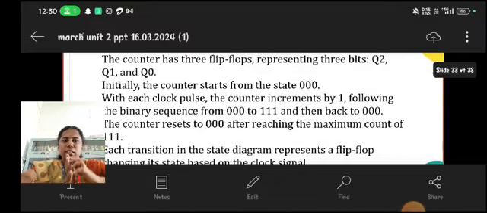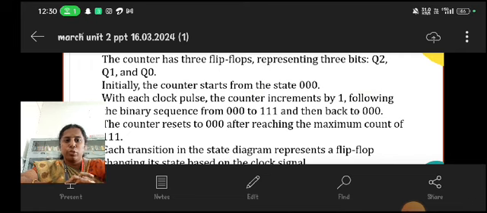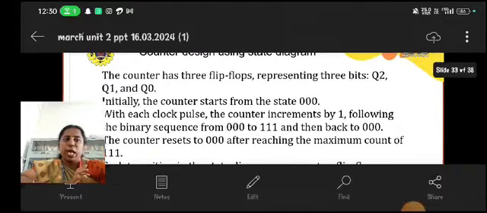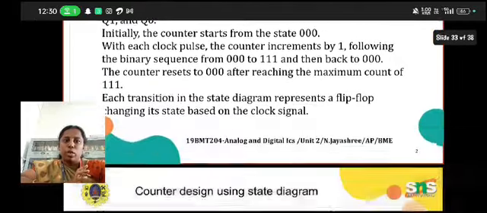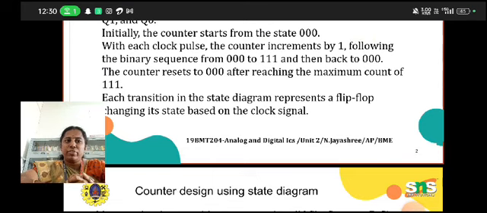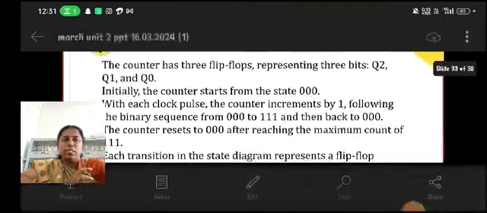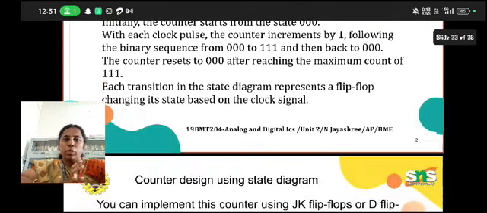Initially the counter starts from 0, 0, 0. With each clock pulse, the counter increments by 1, following the binary sequence from 0, 0, 0 to 1, 1, 1 and then back to 0, 0, 0. The counter resets to 0, 0, 0 after reaching the maximum count of 1, 1, 1. Each transition in the state diagram represents the flip-flops changing their states based on the clock input. So it represents 3 bits: Q2, Q1, Q0.